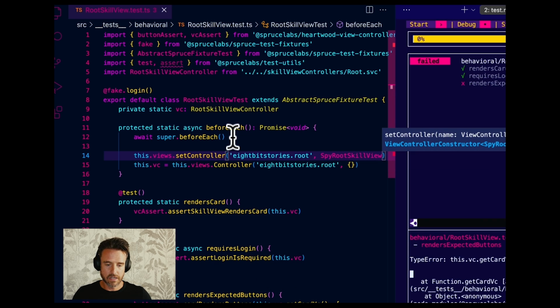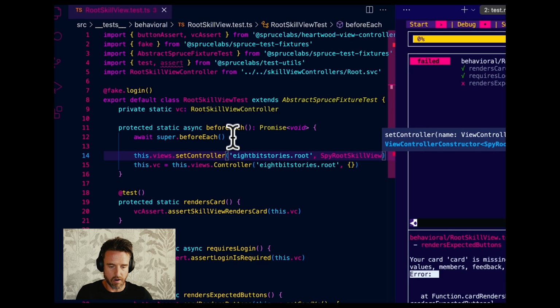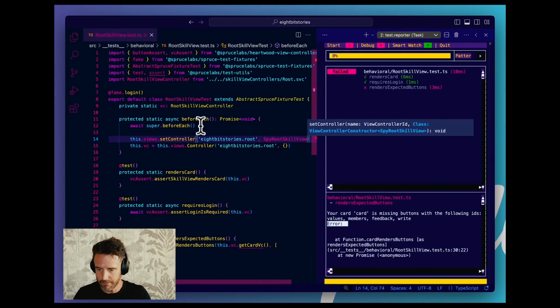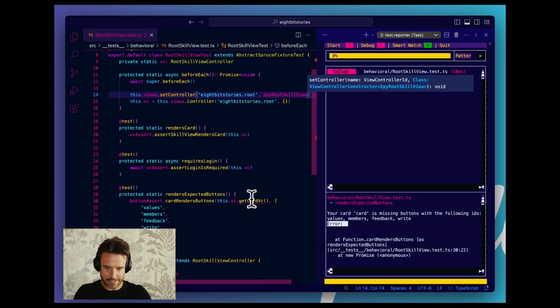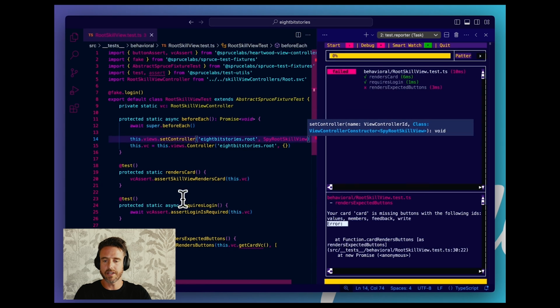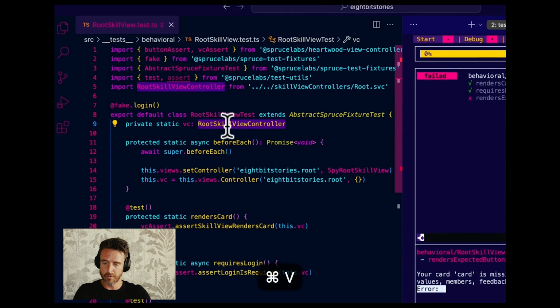Now, the fail should be your card is missing buttons with the following IDs: values, members, feedback, right. But if you notice, this is still mad at us because get card VC does not exist on the root, nor should it ever exist. But this is easy enough to address because we've overridden the view controller. We know it's using it. We just got to tell the typing system that we're using our test double. So I'm going to replace that there.